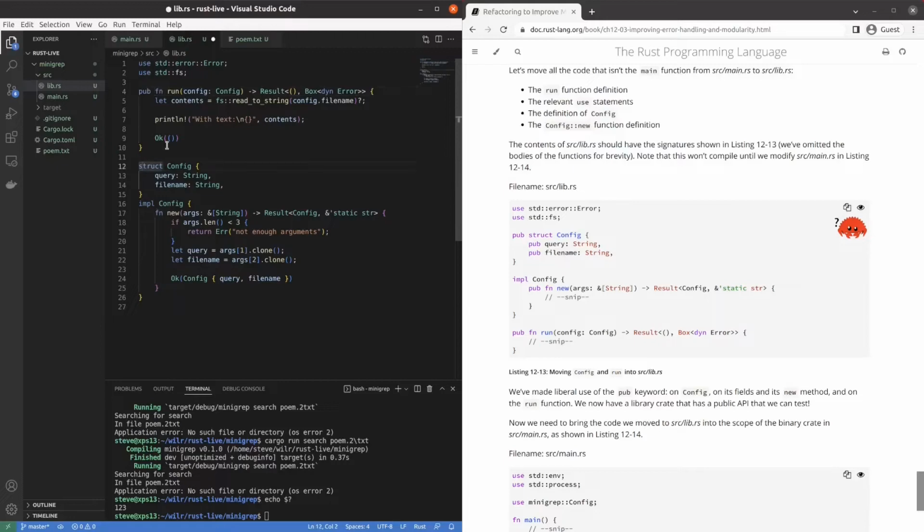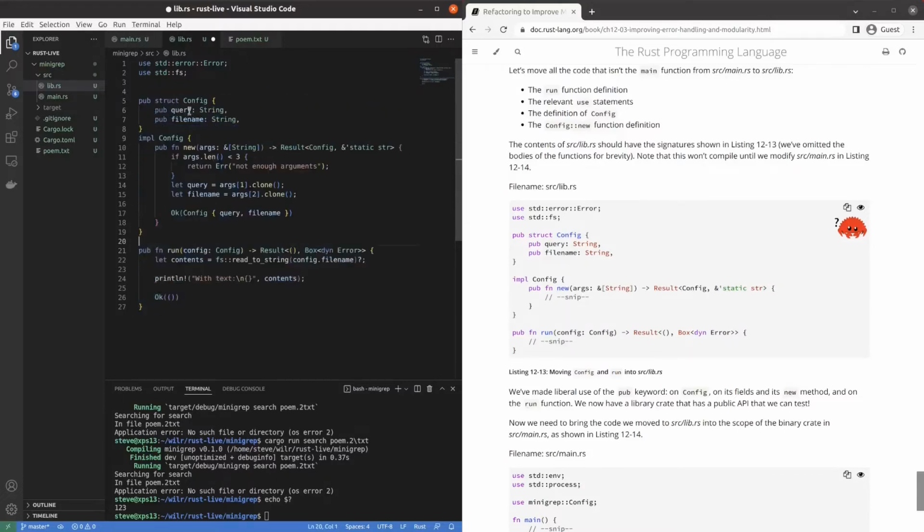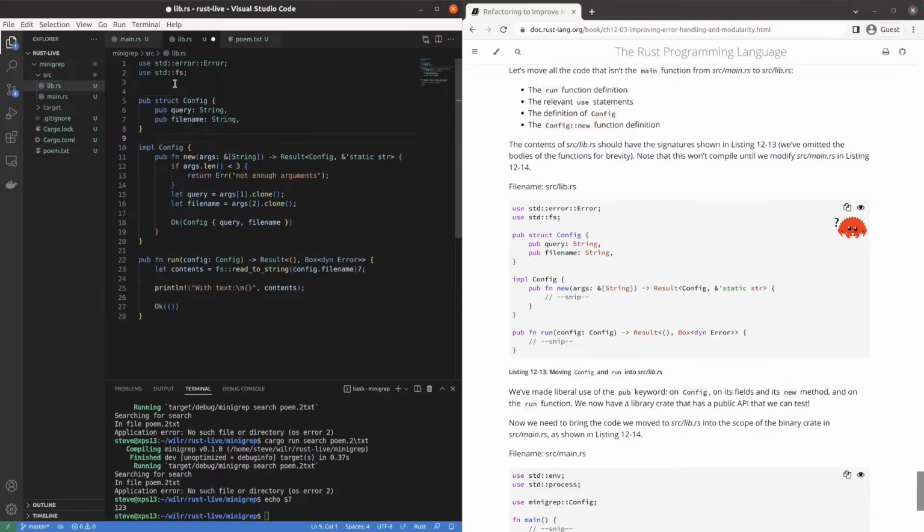And then the other change is that we're going to add pub to a lot of this stuff. So pub run, pub struct Config, impl Config, but new is also pub, and also the parts of Config, pub query, pub file name, and just to match what they have, I'm going to move run to the bottom. So we sprinkle a lot of pub everywhere.